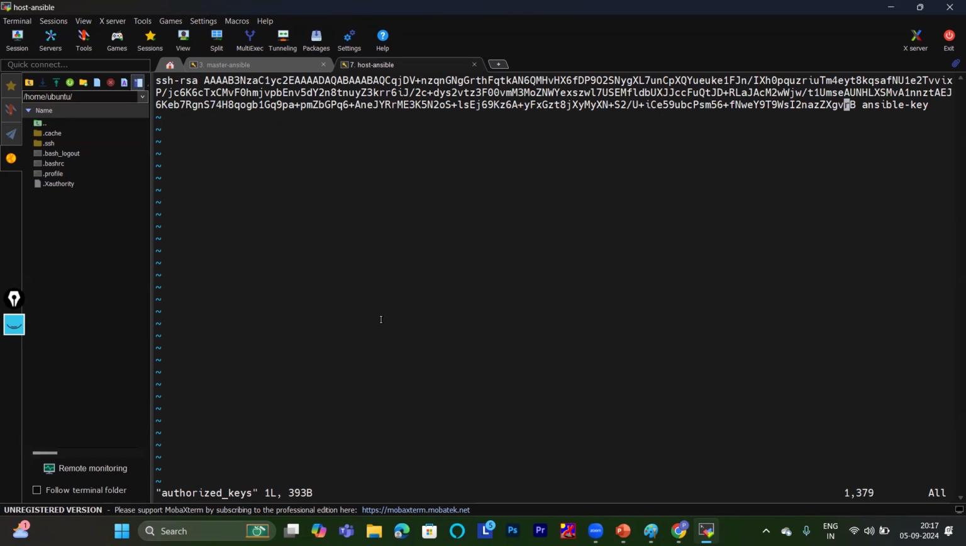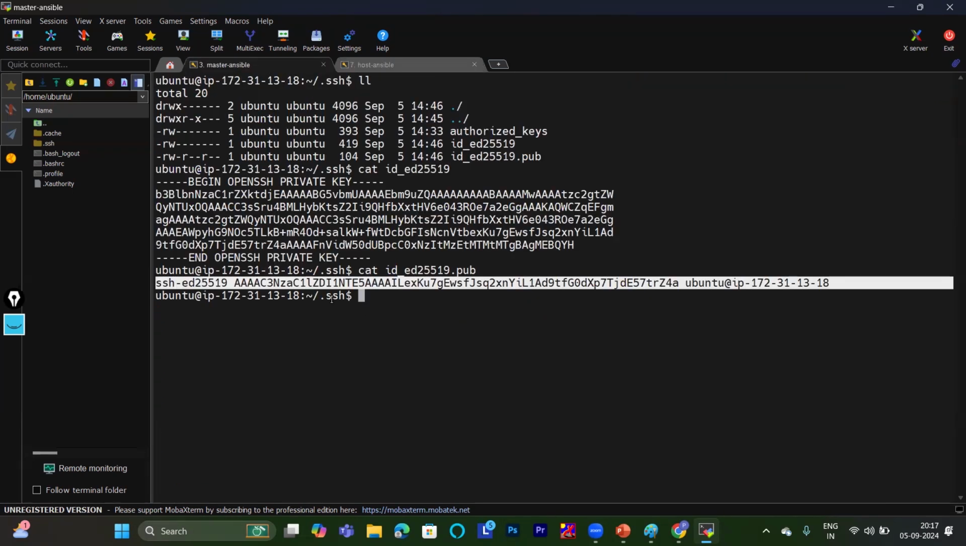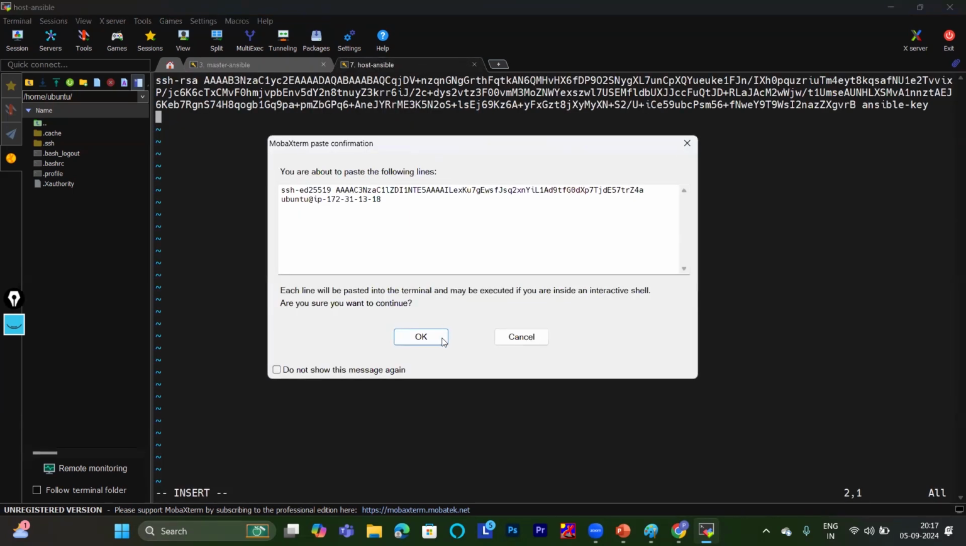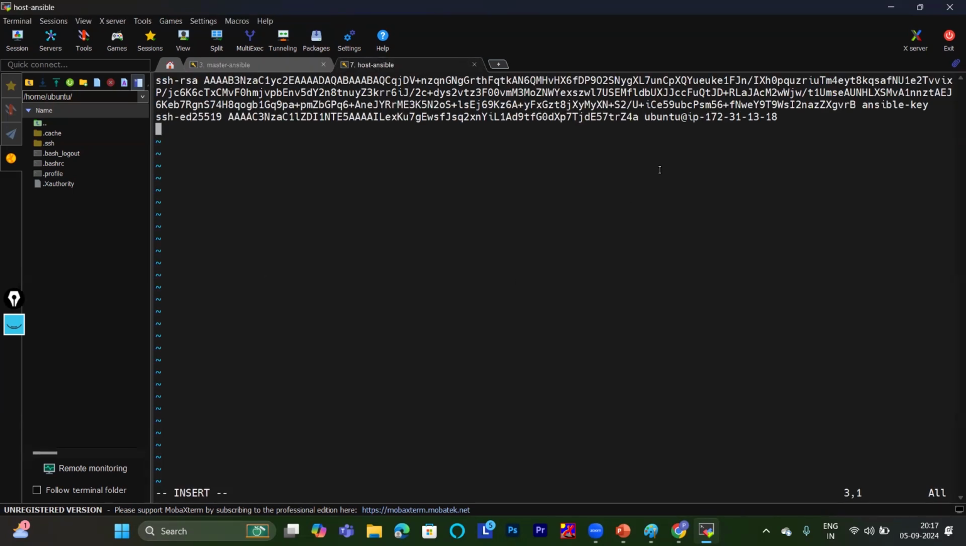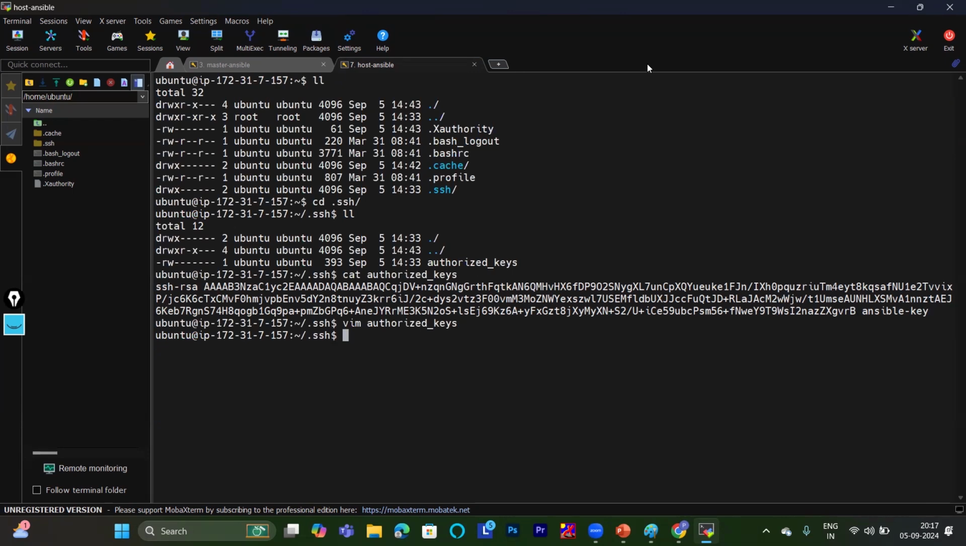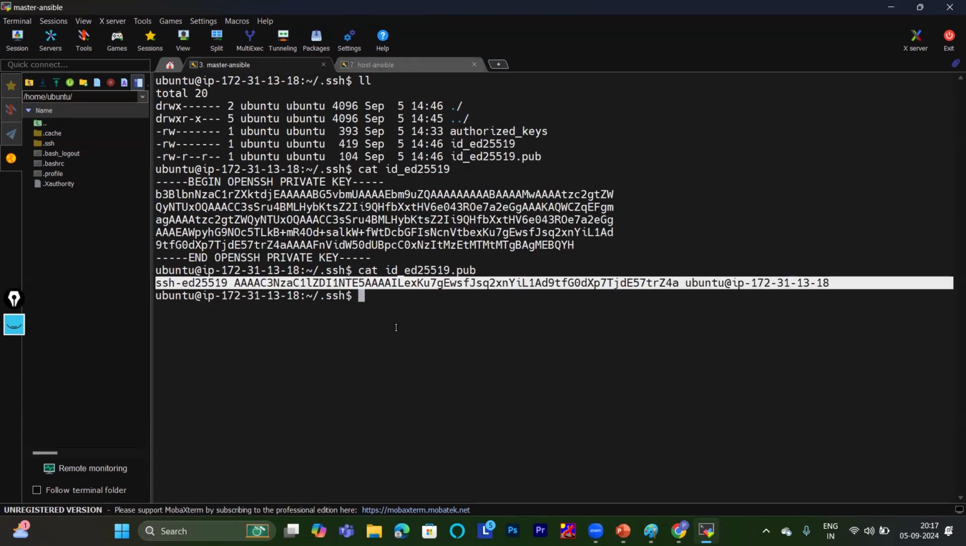To insert, just go to the end. Actually, don't mess up here. If you mess up here, it will be very expensive for us, it means a problem for us. Just do a right click. Okay, what I did is I pasted my key. Then it will be saved, from the master to this one.